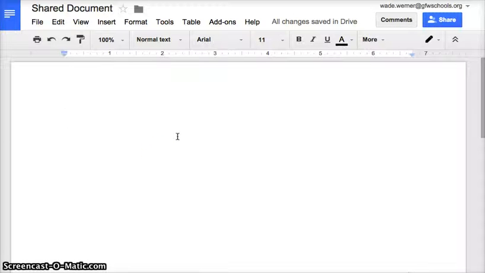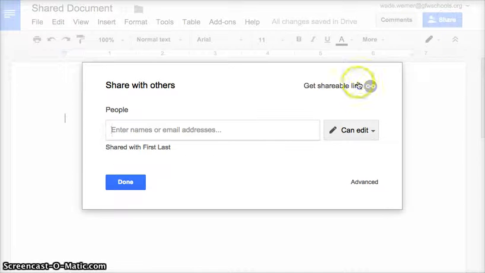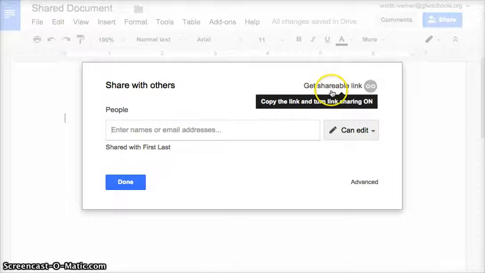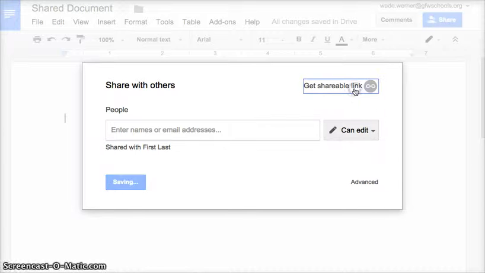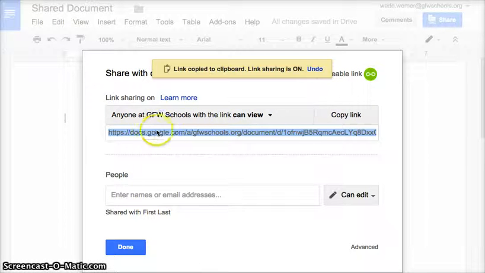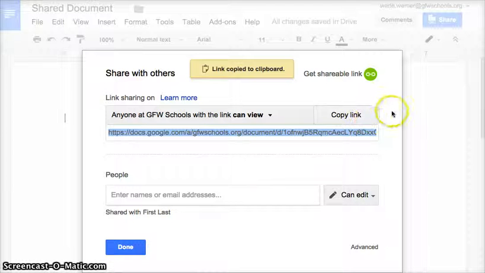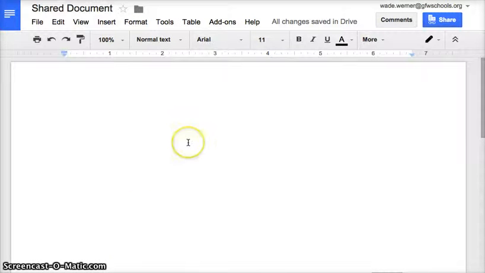Now, you may also copy and paste a link by clicking on the Share button. And if you find this little button in the top right hand corner, copy the link and turn link sharing on. You'll find a handy link that you can copy. And then you can email that to somebody if you would like them to get access to this document.